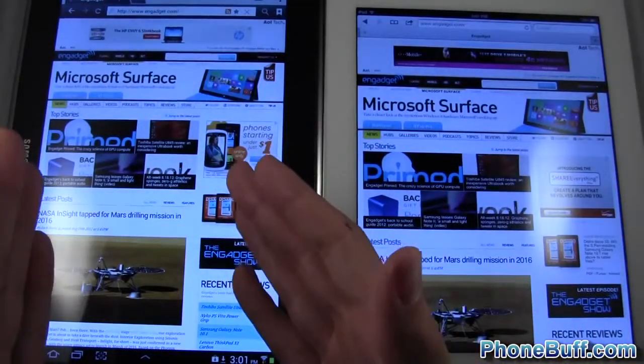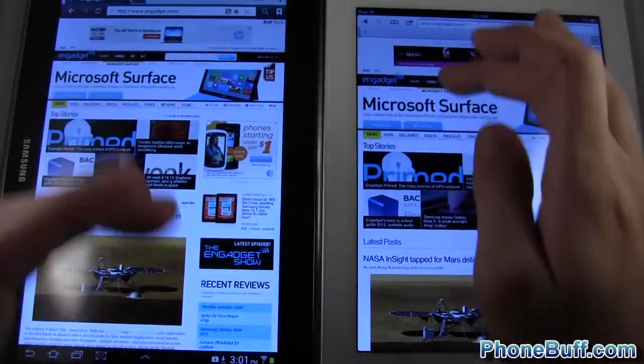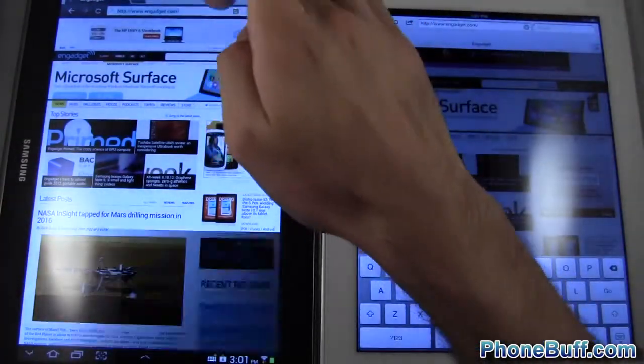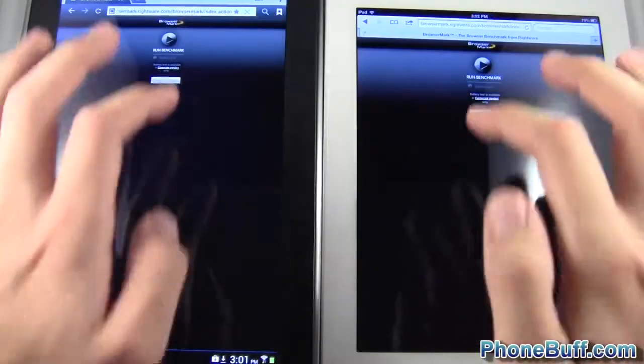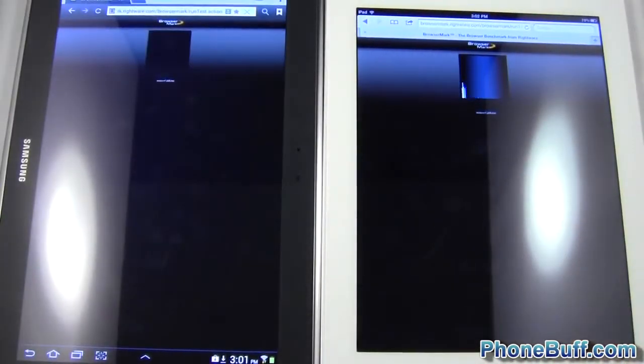Obviously, this guy has a quad core processor. This guy has the dual core A5X. Let's go ahead and do a benchmark so we see what the benchmark says. We'll do the BrowserMark benchmark on both. All right, so I'll just hit run and I'll skip through the whole process so that you guys could just see the final scores.